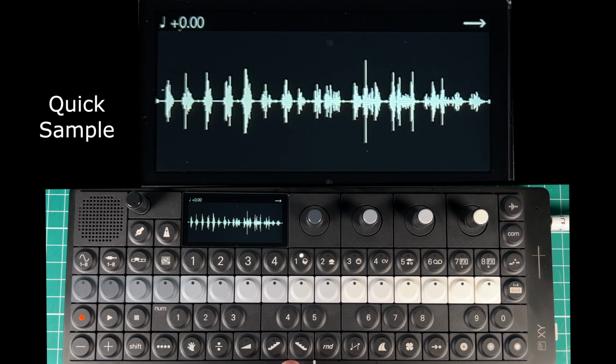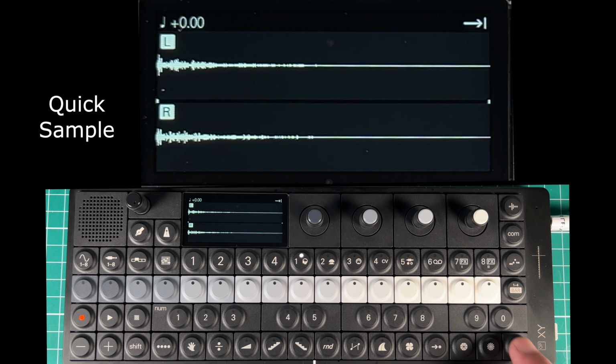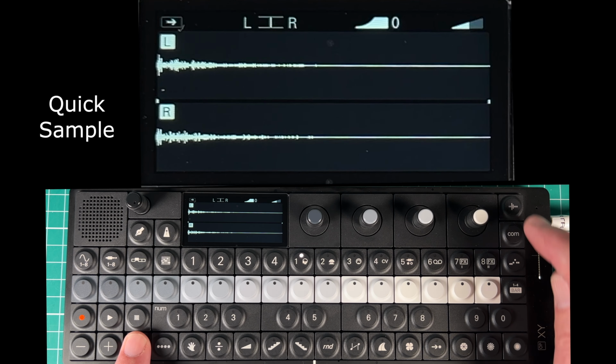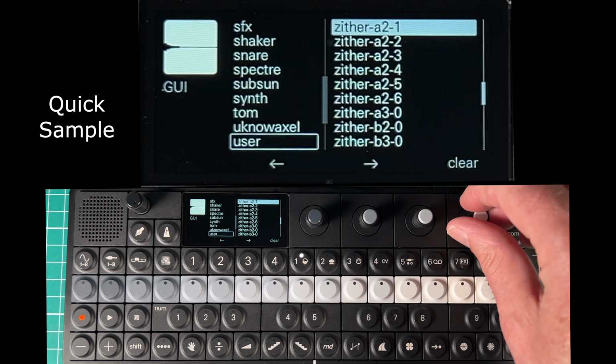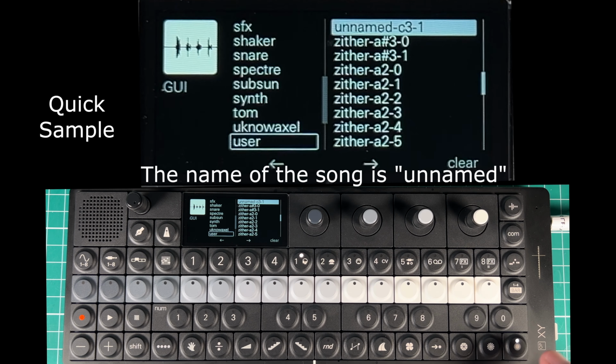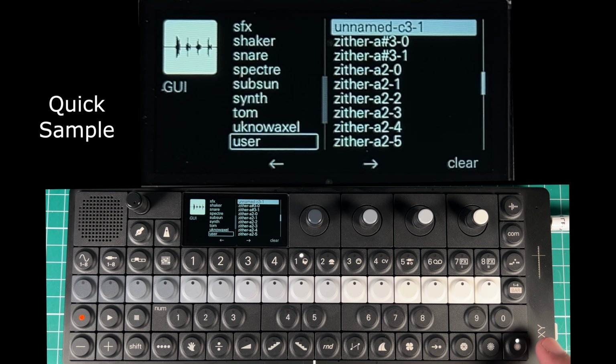On the drum instrument you can assign that sample to any key. So I've pressed this top key here. I'm going to go to Shift and Sample to get to the library. I'm going to scroll to Unnamed, there it is. So it's going to come onto this button here. So if I press this button now, I should hear that sample I just made.